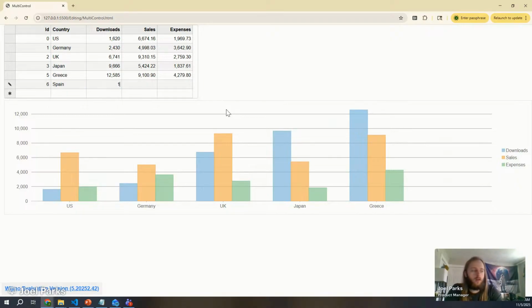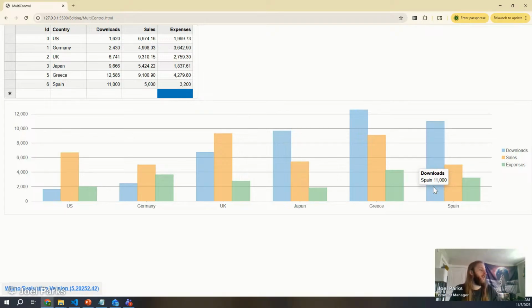Now, if I were to come in here and we'll add a new field back, set this to Spain, 11,000 downloads, 5,000 in sales, and 3,200 in expenses. We'll go ahead and commit that new data that we've added. And as you can see here in our flex chart, because they both share the same collection view, that data is now being displayed within our flex chart, the data that we've added to our flex grid. And that's how you can bind two controls to one collection view and have those changes be displayed across controls.